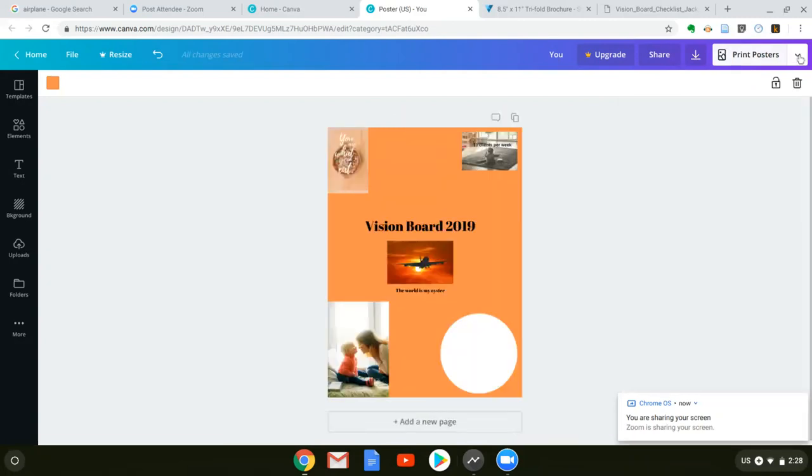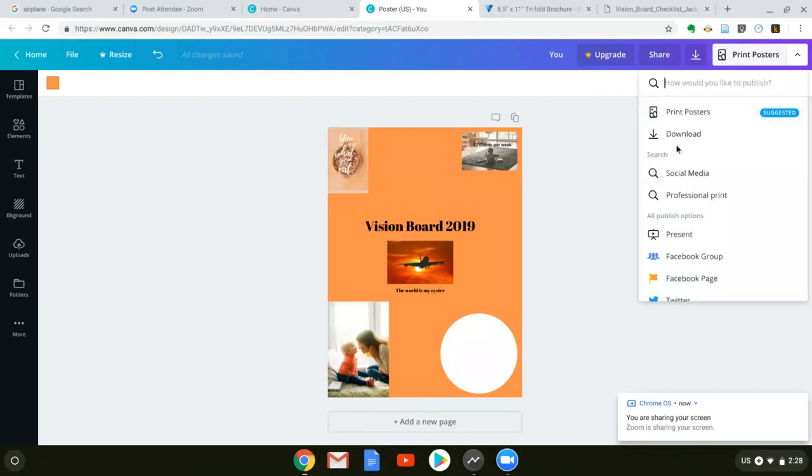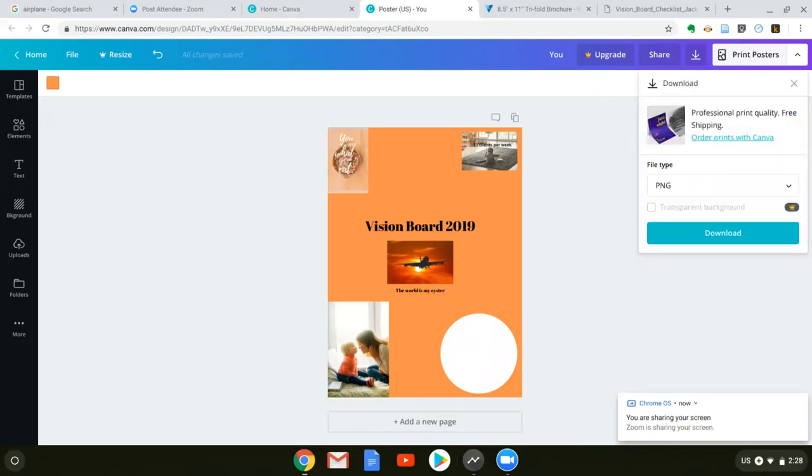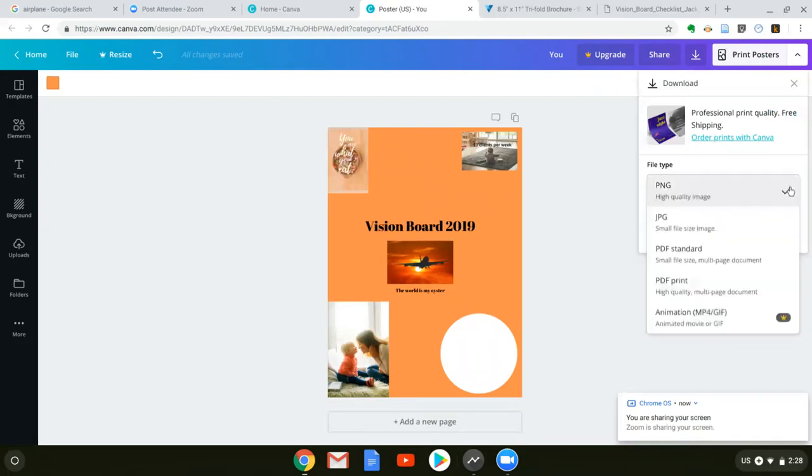However, if you wanted to print it off yourself, then what you can do is download it. Click here, you choose your file type, which I tend to choose PNG, which is high quality image. JPEG is pretty small, PDF is standard for a document, and then there's high quality PDF printing.